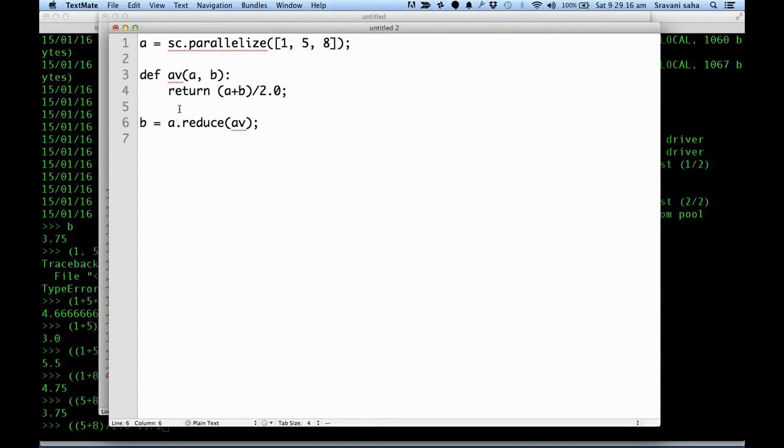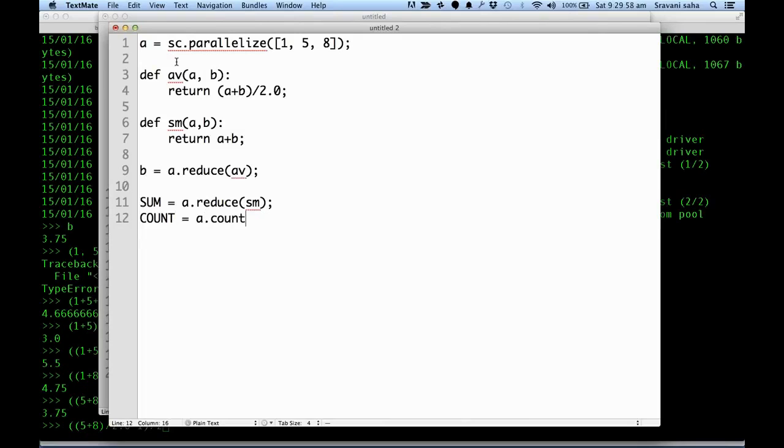So first we will reduce using summation, and whatever output comes in, we will do count. We'll define sum a plus b, and return a plus b. It will return the summation of two values. And what we are going to do is say sum equals a dot reduce sum, and then count equals a dot count.